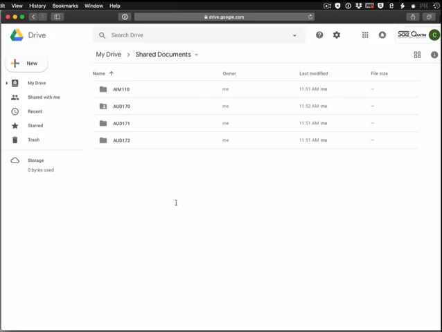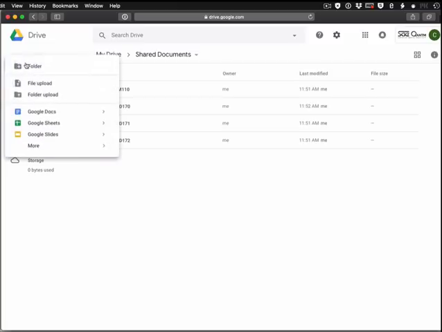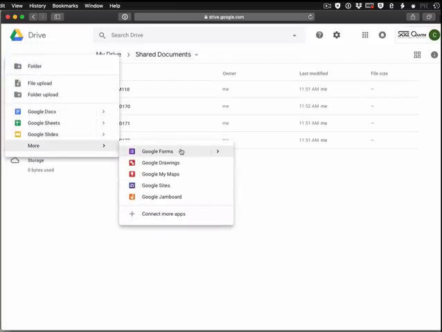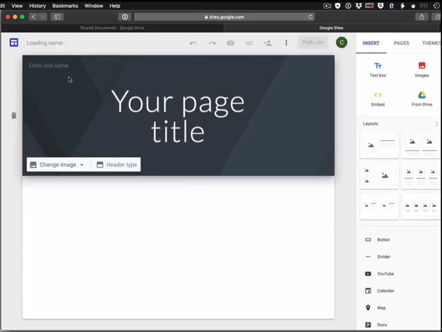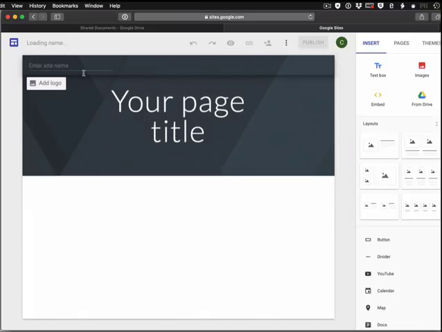Creating a Google site is pretty simple. Again, the new button here brings down a list of possible options, and you have to go to the More section to create a Google site. The first thing to do is to name that site.